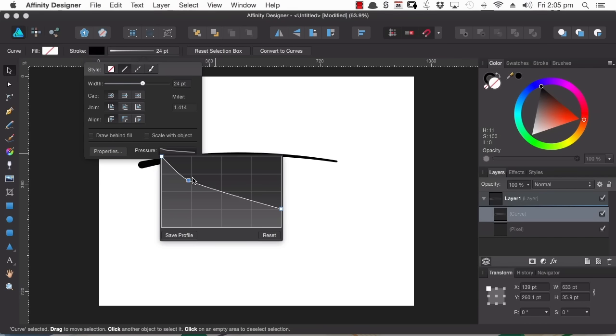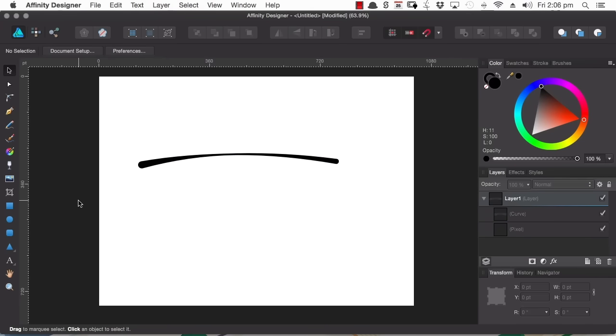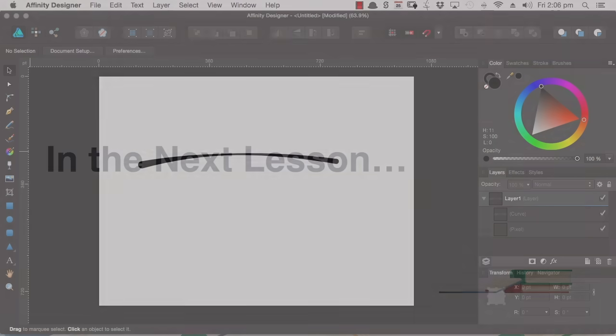And then we can reposition each of these nodes to create different types of effects. So now we have it thicker on either end and thinner in the middle. So that's a really great way to manually simulate pen pressure and to give you really tight control over the exact thickness of your line at each point.